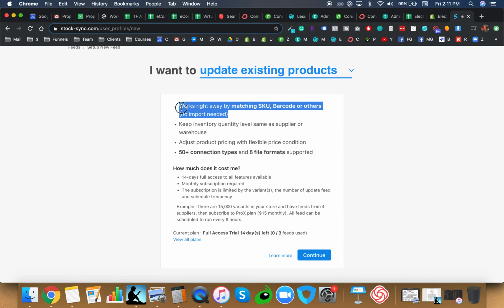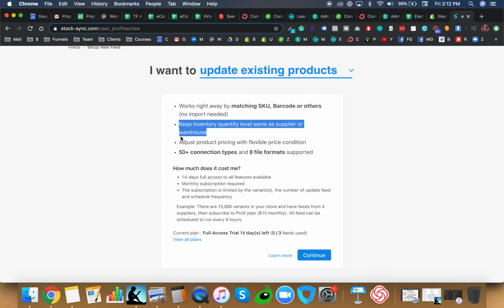Works right away by matching the SKU, barcode, or others. No import needed. Keep inventory quantity level same as supplier or warehouse. Adjust product pricing with flexible price condition. 50+ connection types, 8 file formats supported. So yeah, anyways, this is basically the full access free trial.